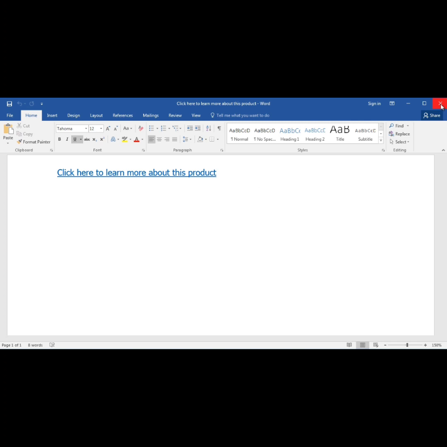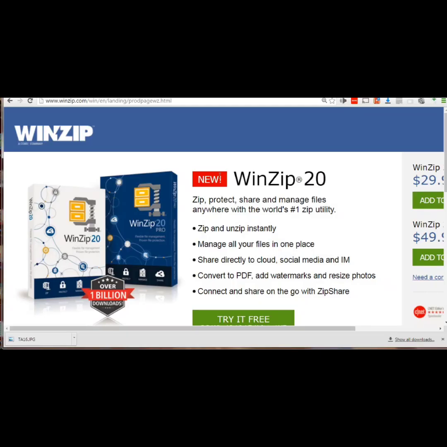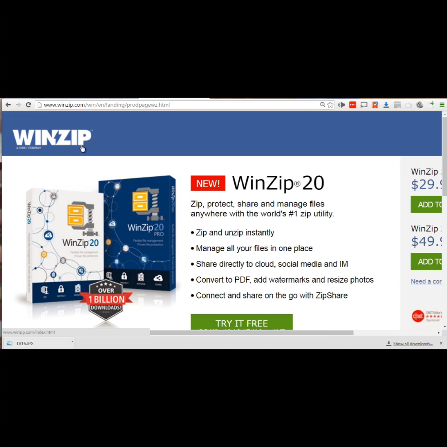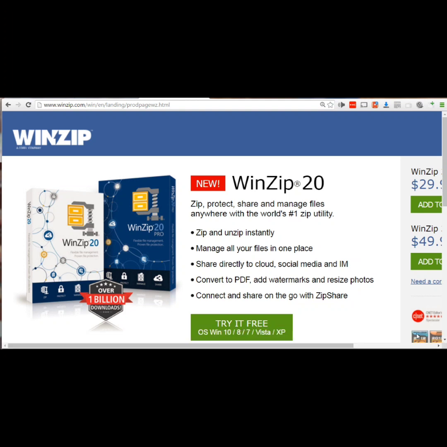So, that note aside, what we can do is, whether you're using Microsoft Word or Pages or OpenOffice, as long as you've hyperlinked it within here, all you need to do is go to winzip.com. That's WINZIP.com.